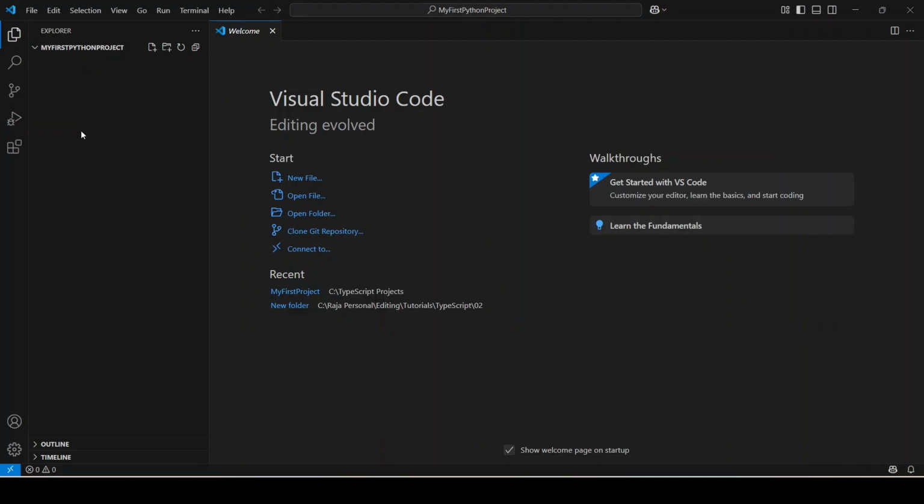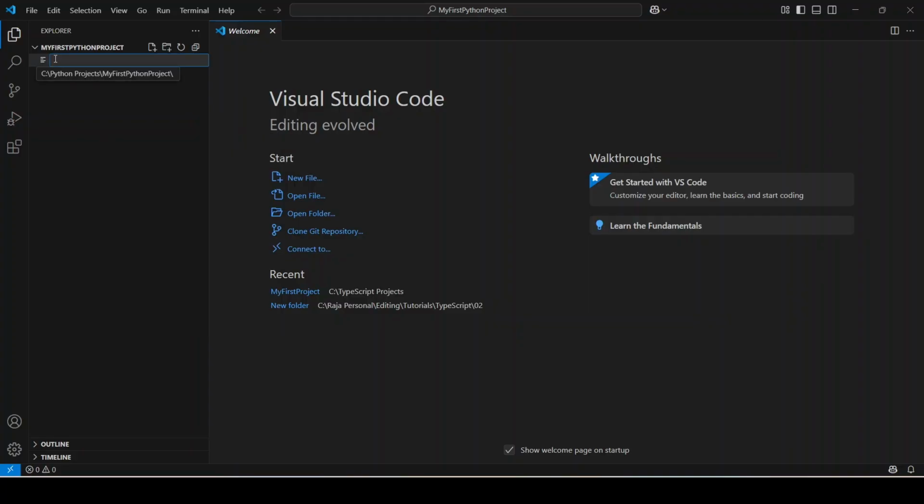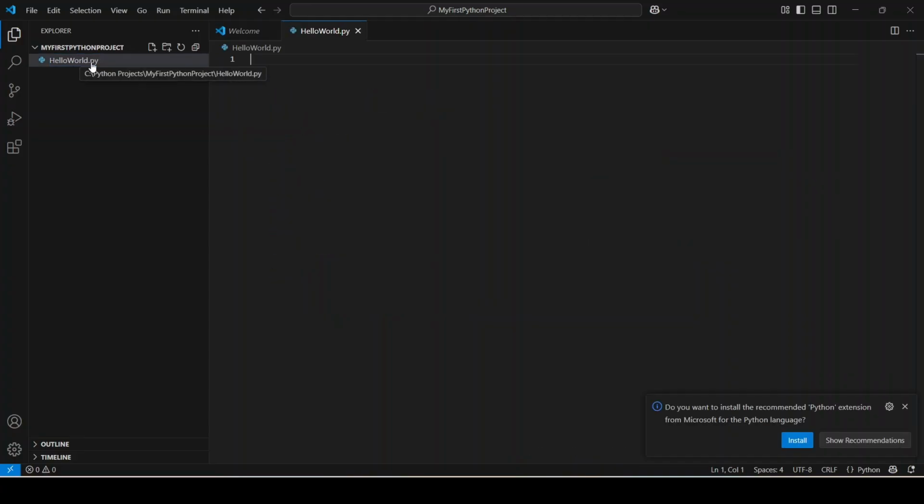Now right click in this space and click on create new file. So it will expect a name from you. Write hello world.py. Make sure to provide an extension of .py for your Python scripts. So this is the file which is created just now, hello world.py, and it is open in your editor.